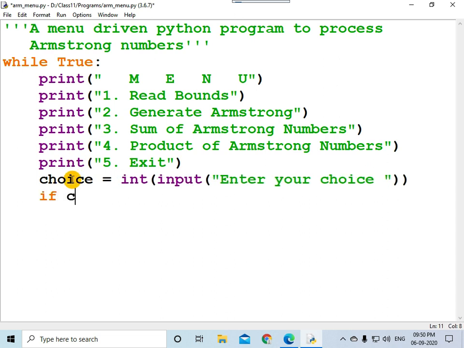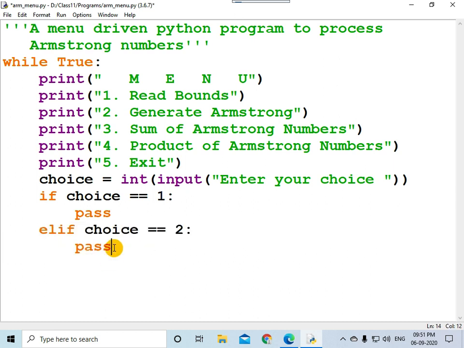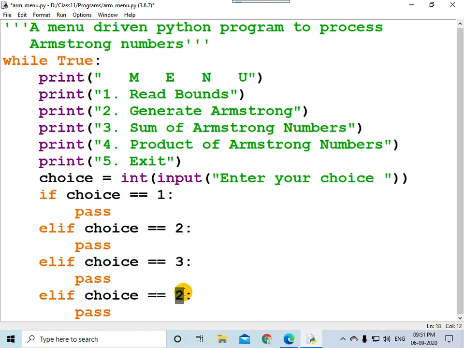Now if choice equal to 1, you should read the lower bound and upper bound. For the time being, let me write pass. Later I will change that. If choice equal to 2, it is pass. Okay, so now I am going to copy paste this one. For the time being, you can make use of pass everywhere. Pass means empty statement, and later you can change this.